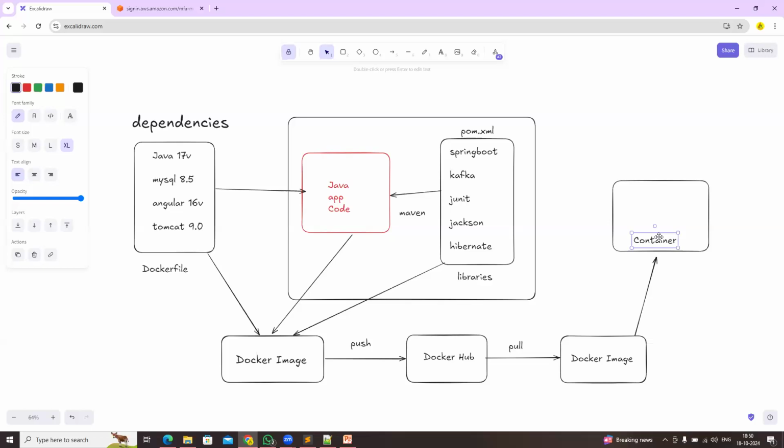Correct. Because of this image only, our application is becoming portable. What is the meaning of portable? It can run in any of the systems, any operating systems. You can run in any computer.